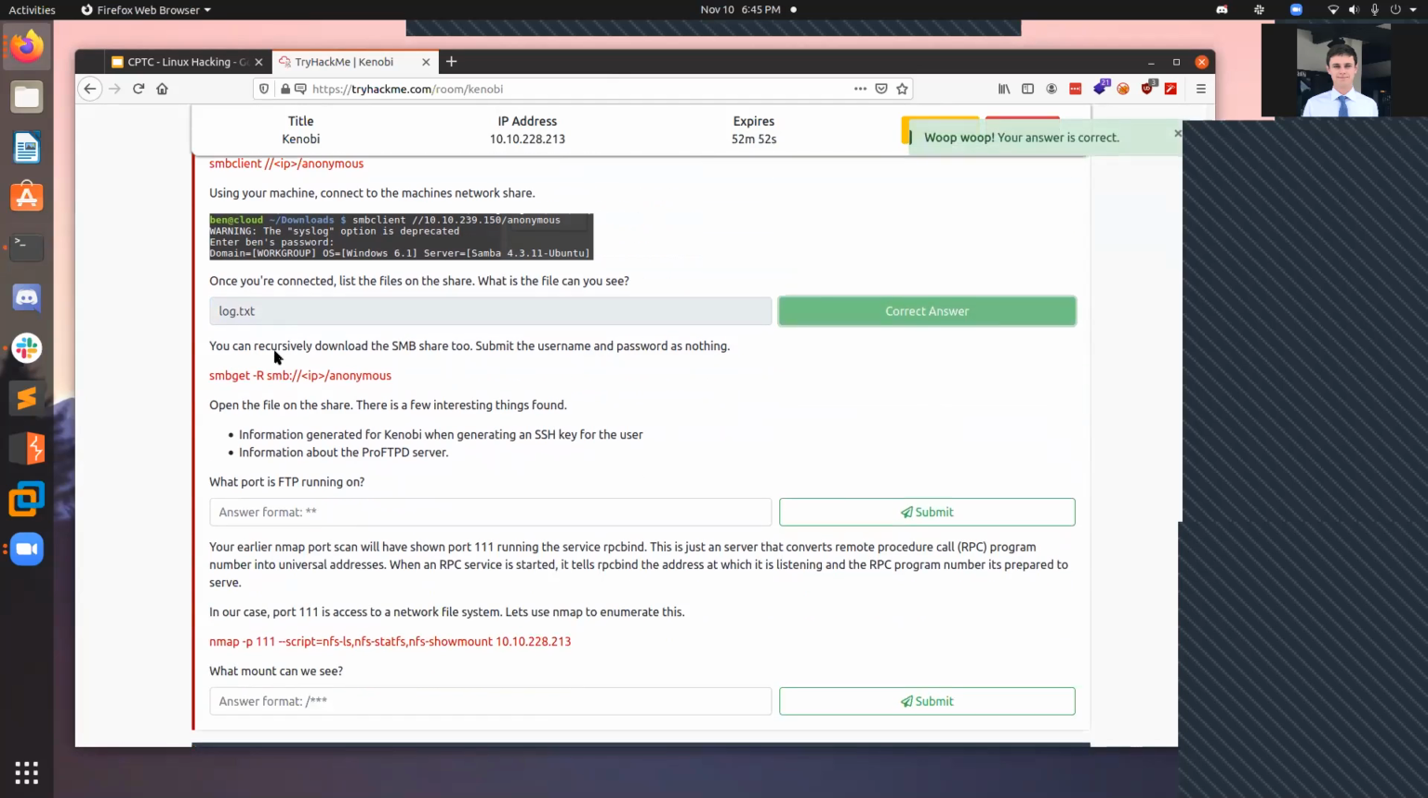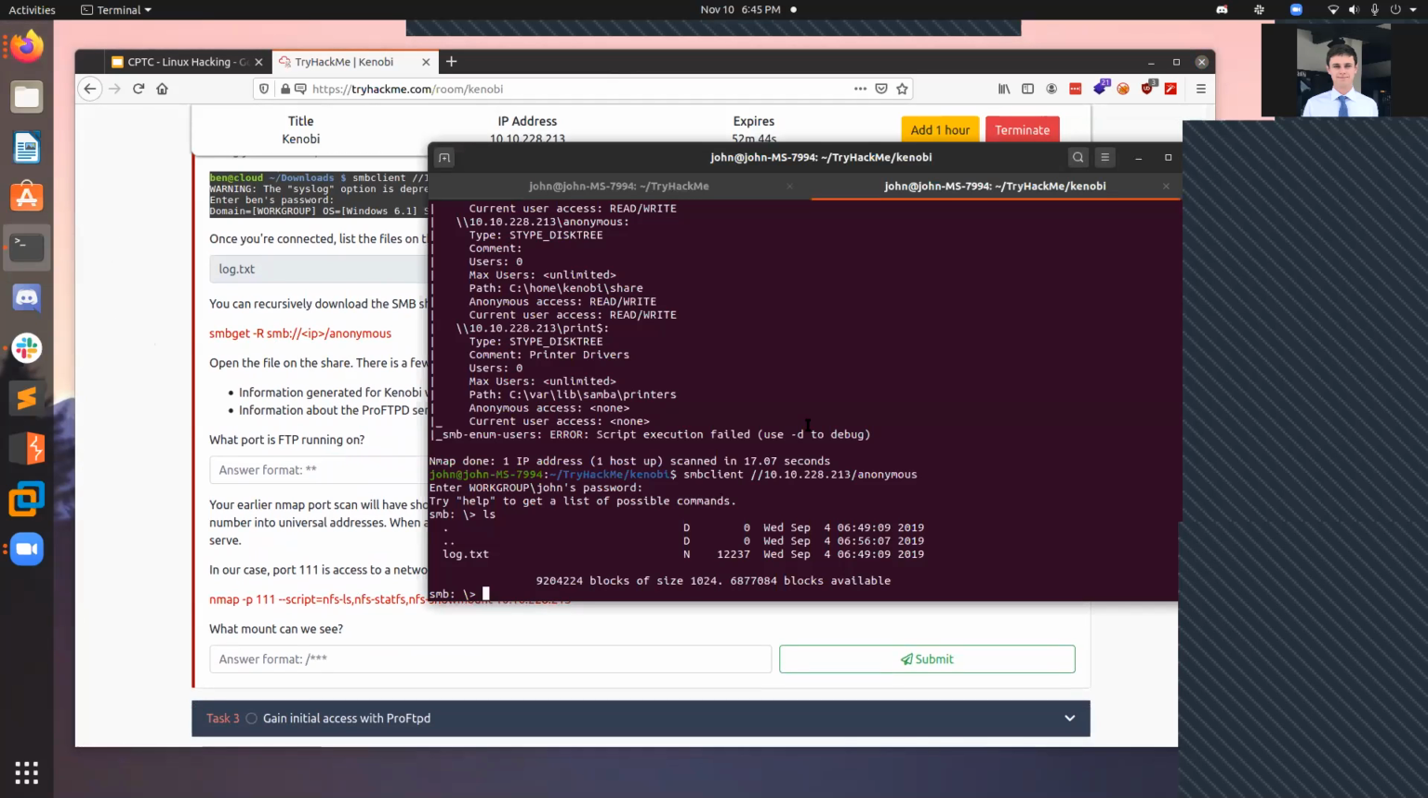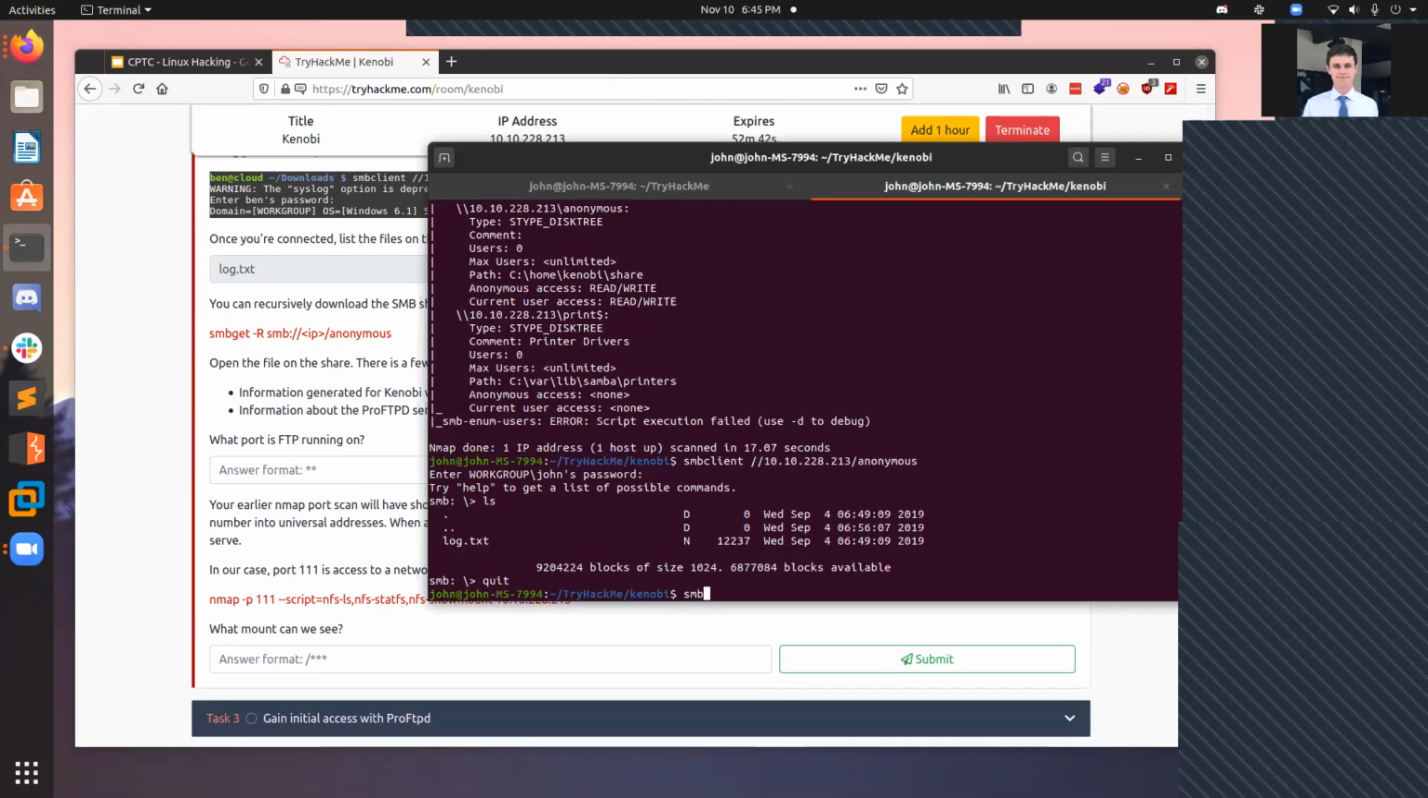Cool. You can recursively download an SMB share too. Submit the username and password is nothing. So, okay, cool. I don't know if I have SMB yet. I don't feel like downloading it. Oh, I do. Okay, cool. So the -R, which is going to be recursive, basically means if in this share, let's say there's a list of like 100 files, not just one, we don't want to download each one of those individually. We just want to download it all at once. So you can use this command.